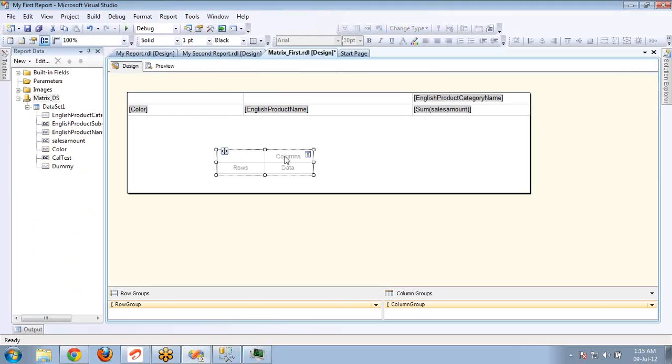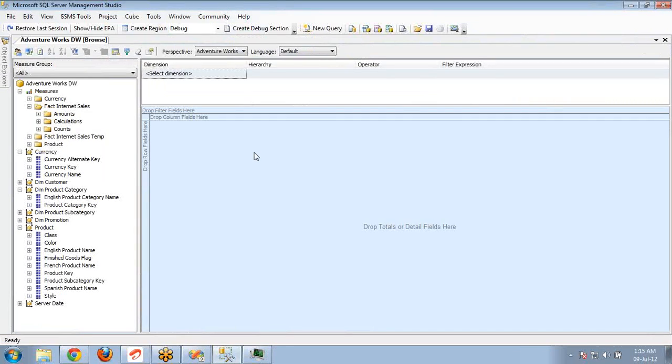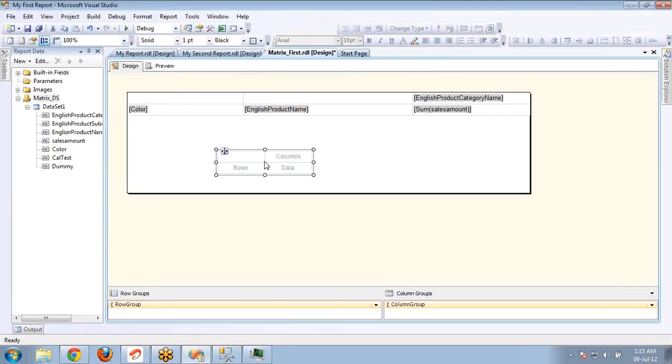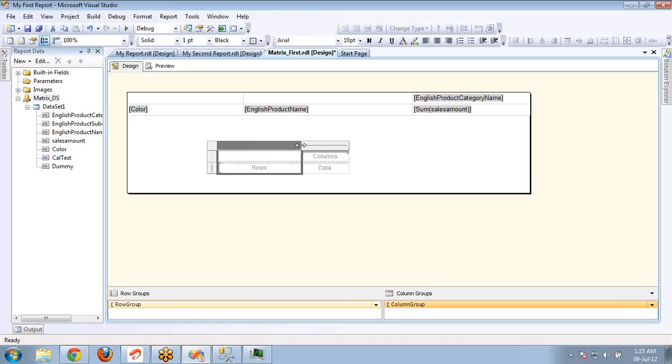This control, this toolbox item, is very much close to the SSRS output, and this helps us in defining the row groups and column groups easily, faster, and without having any headache of defining and altering the values and all. Let's see how easy creating row groups is here.